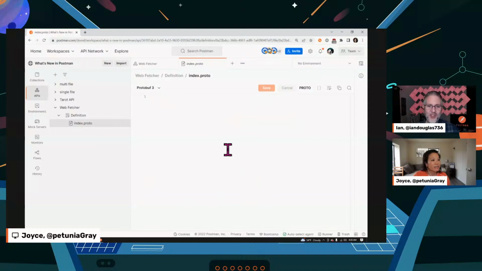All right. The first thing that we have to do is tell the parser what kind of file we are doing. So the very first line that we're going to put in here is a keyword called syntax, and we're going to do it like a variable. We're going to say syntax equals, and then it's going to be a string just called proto3. And in the protobuf format, we need semicolons at the end of the line. So we're going to add a semicolon.